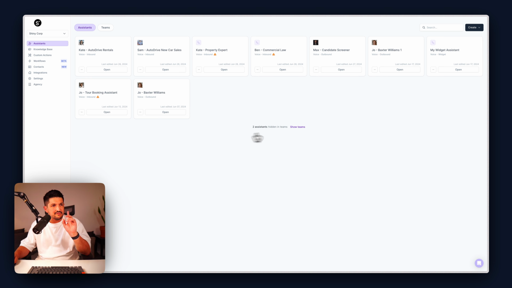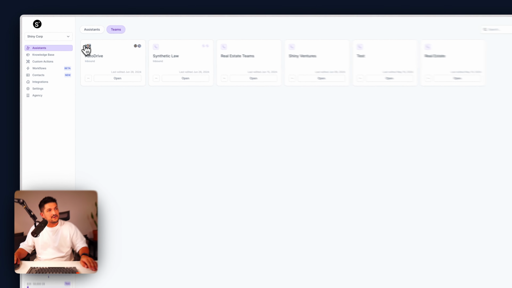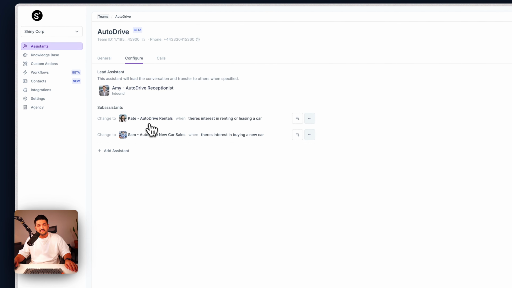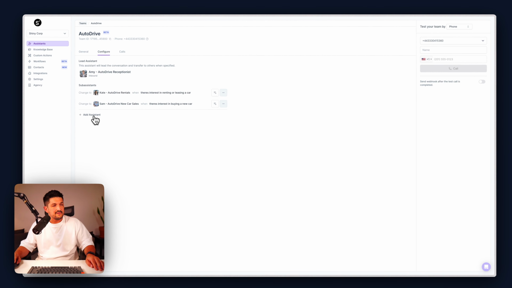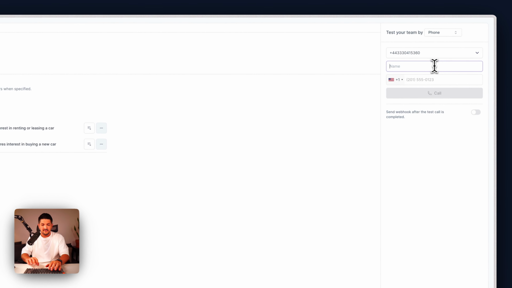One thing to notice, you can see two assistants are hidden in the teams because once you assign a lead assistant to a team, you cannot use it for anything else. So we hide it. If you want to see it, you can go in here. Autodrive now has these three assistants assigned, and then we can open it up and see how they're handled there. If you wanted to add another assistant to your flow, you can add it here. But let's give this a try and see how it goes.